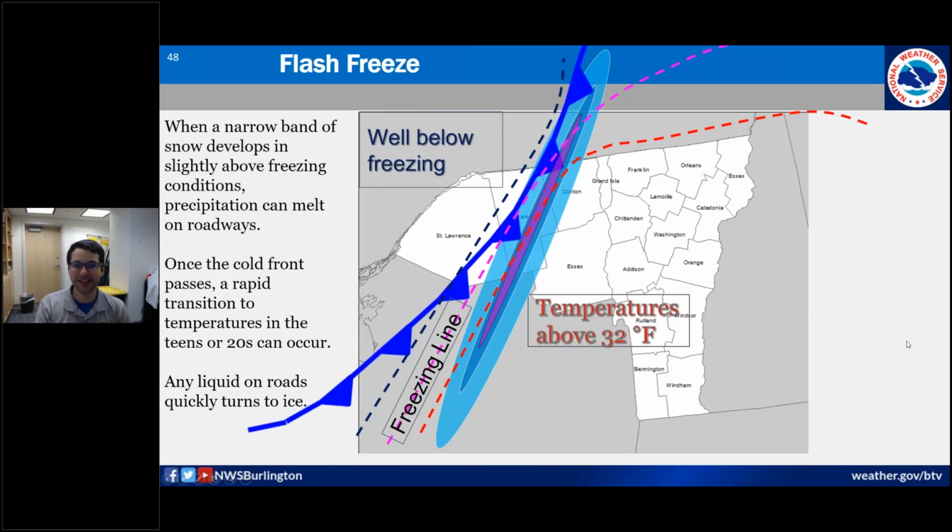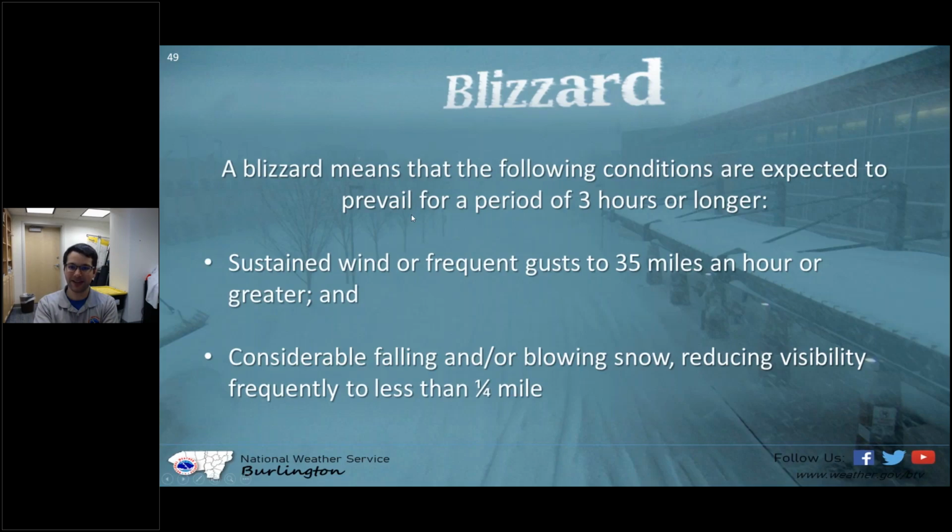One of the other dangers that can come from snow squalls is the flash freeze. Sometimes we'll have cases where temperatures are just right around freezing in our area. You get this narrow area of snow that quickly causes some snow accumulations, and then you have temperatures very well below freezing that can almost instantly change the liquid on the road surfaces into ice. So a flash freeze is a particular danger as well. Sometimes impacts from snow squalls can linger behind the main event itself.